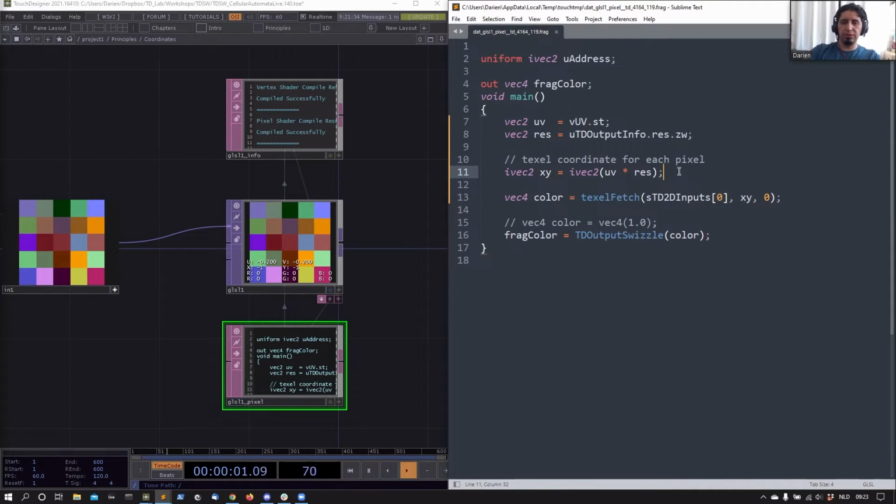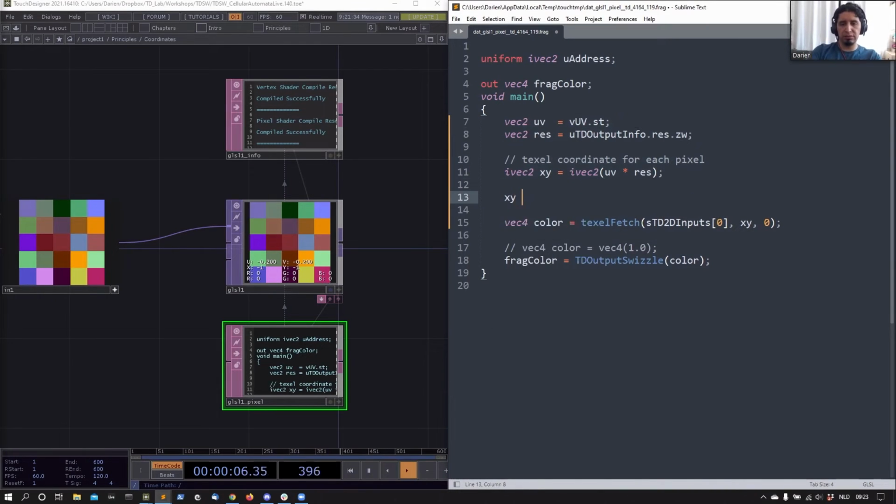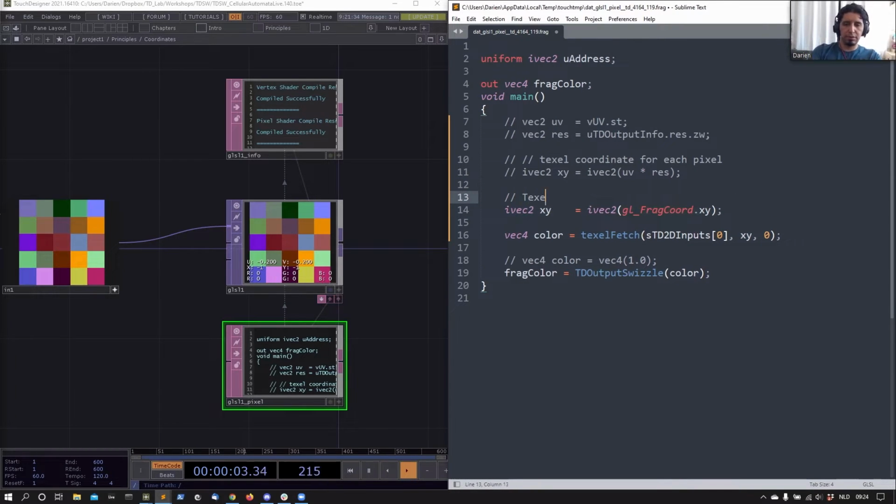However, there is a simpler way to do this, that we don't need all this stuff. We can simply define our texel to be instead this, because there is an already built-in variable that we can use. This gl_FragCoord.xy is already all this. Okay, so we don't need that. We can simply do this. And it's the same thing, all right? So this is the construction that we will use.